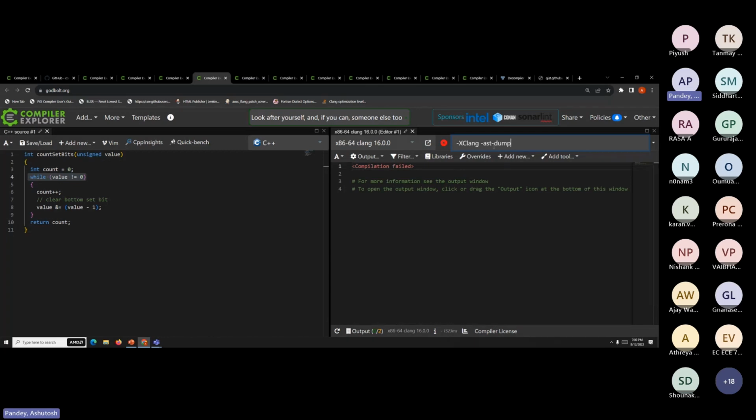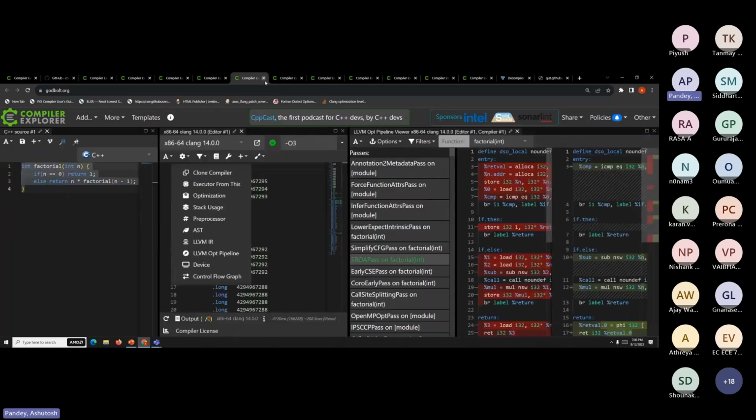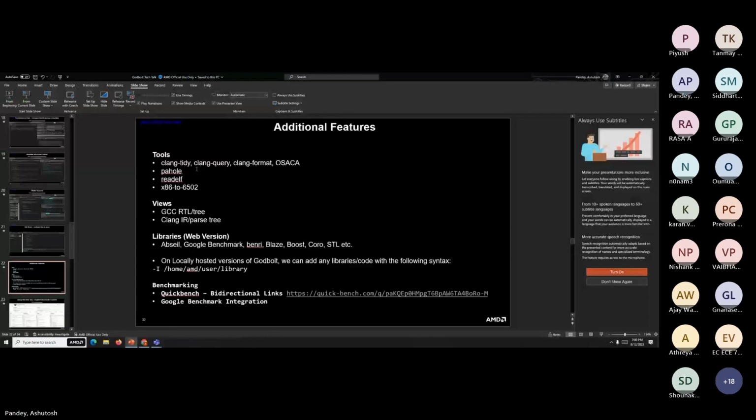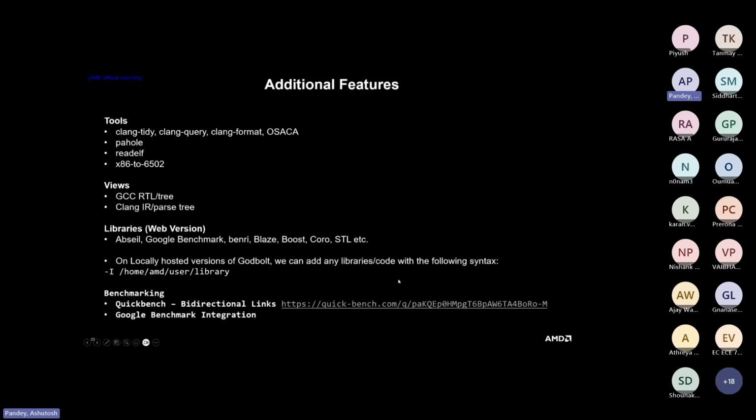Okay, never mind. I got the wrong flag. So you can just dump the AST, you can dump the source, you can dump tokens just using your standard compiler switches. It also supports several libraries such as Abseil, Google Benchmark, Blaze, Boost. So if you have Boost C++ dependencies and all that, you can just select it. There's a list of libraries in the drop-down menu over there. You can just select it off there.